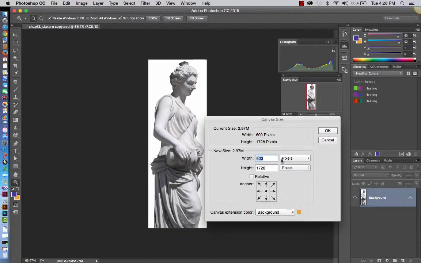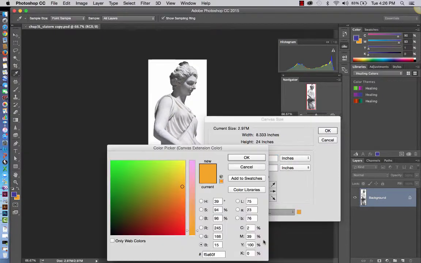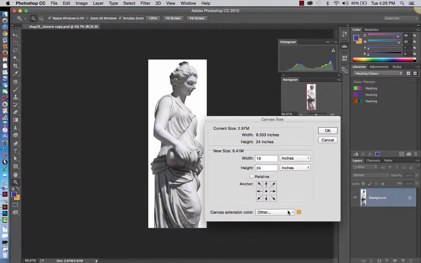And normally what you could do, again I'm changing it to inches, and again it's going to be 18 by 24. And rather than this canvas extension color being the background orange, let's just see if they will give us some transparent pixels. No, they don't really. So I'll tell you what I'm going to do. I'm just going to make the entire thing white, and we're going to click OK.